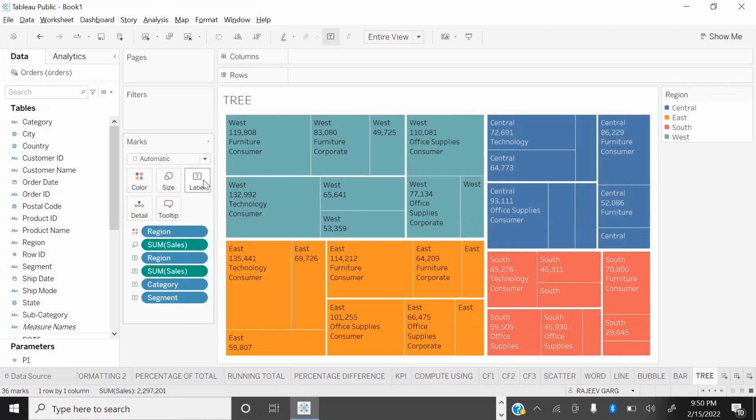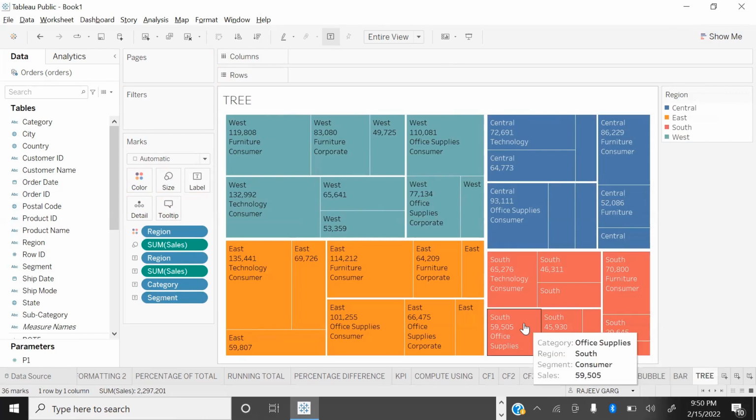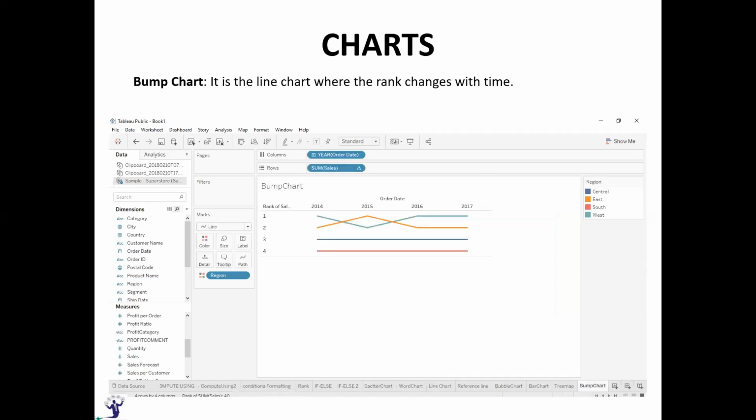This option is also there in the Show Me right hand side option. Absolutely. I told you in the first session that we will be getting it from here, but I am not using this because I want to tell you a proper process of creating the visuals rather than going the shortcut. As of now, no shortcuts.